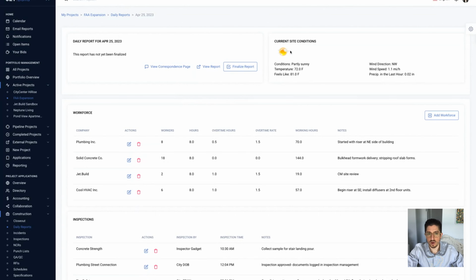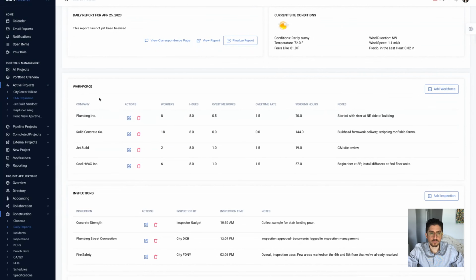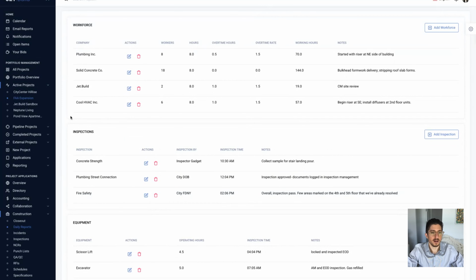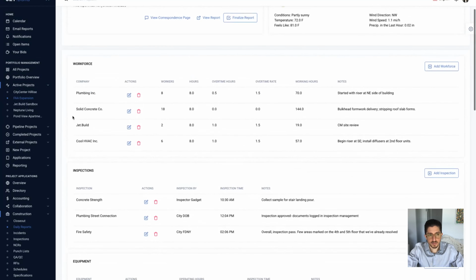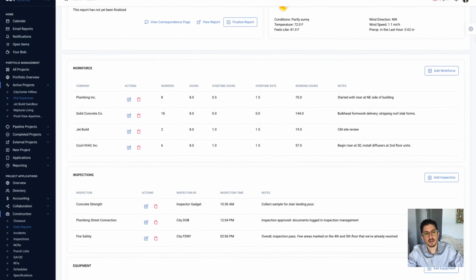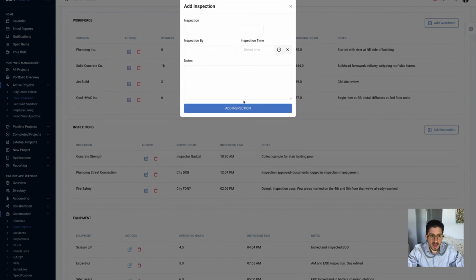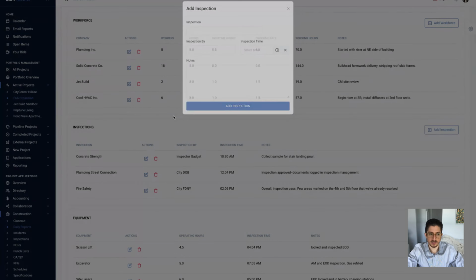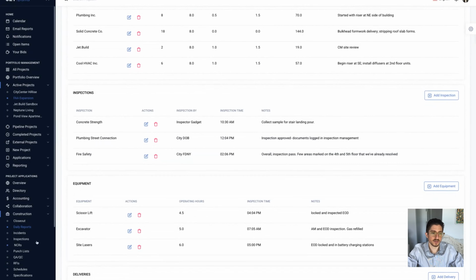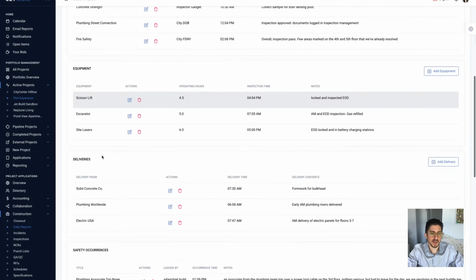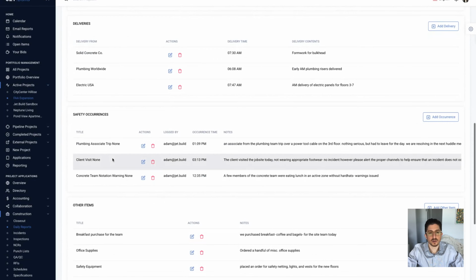So you'll see here whether it gets logged. We have workforce, so you'll be able to log your workforce teams, hours, notes, etc. And as you log a workforce team, the next daily report will already have this information populated for you to either remove or just continue logging their site progress. Inspections, right? Adding any of these is very simple. You could also link this to the inspections tool, as you see on the left. Inspections, log equipment, deliveries, safety occurrences.